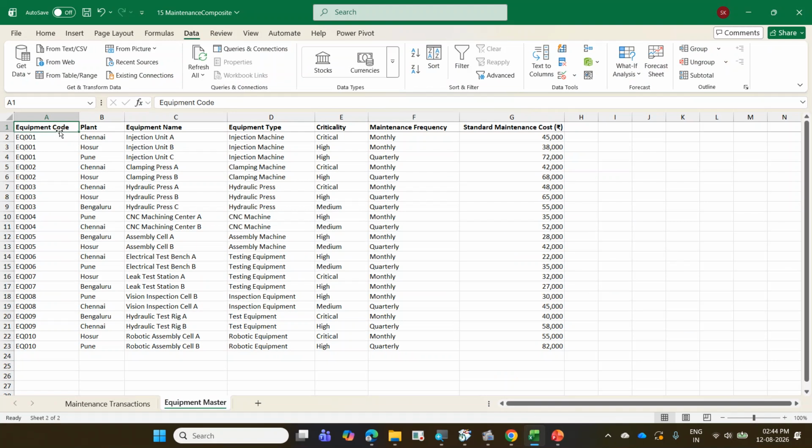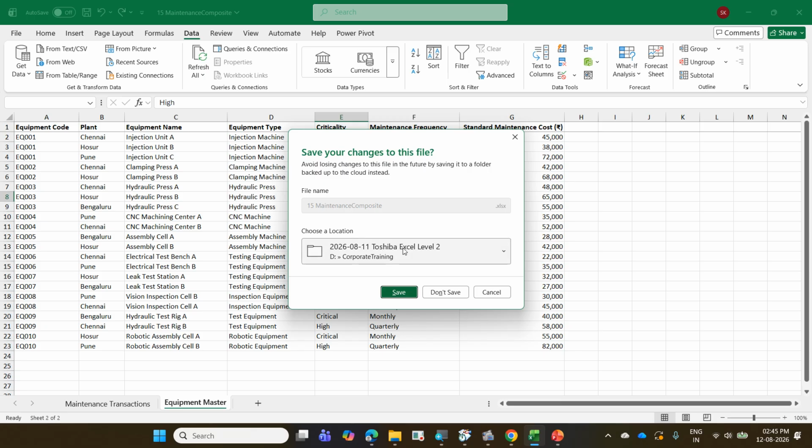Common column, so here I have two common columns. First, I have to select in Chennai, EQ001. In Hosur, EQ001. Pune, EQ001. So I have to check both. Let us see how to do this. Let us see how to do the lookup using the same Power Query.